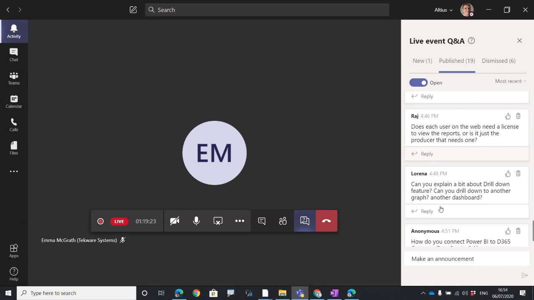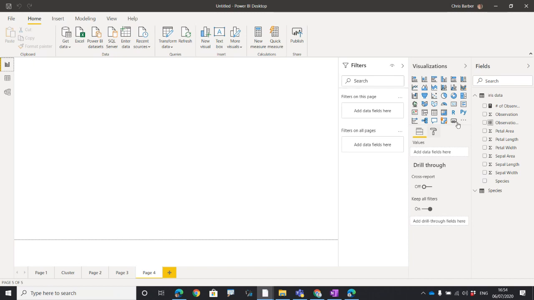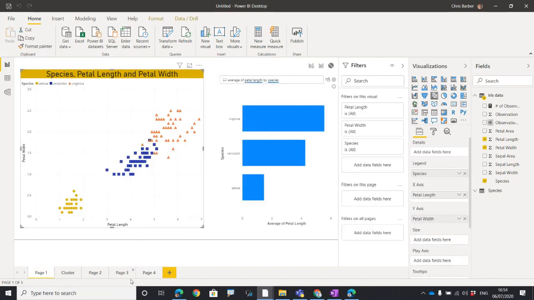Can you explain a bit about the drill down feature? Can you drill down to another graph, another dashboard? Yes, you can. I think there's a little bit of terminology we need to be careful with here. A dashboard is different from a report in Power BI, and drilling across reports is a bit more complicated to set up. Within the same report, it's relatively straightforward. But you can drill down into your data.